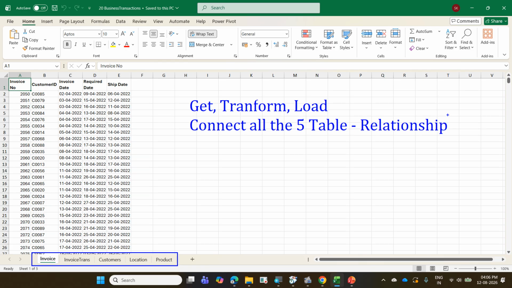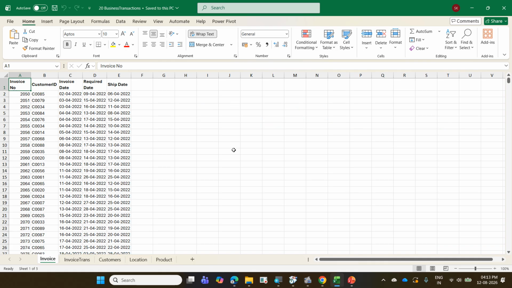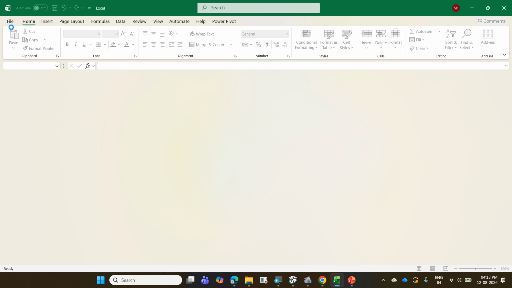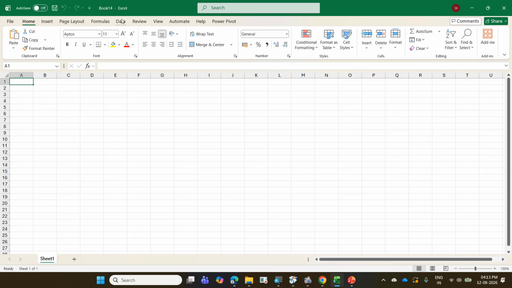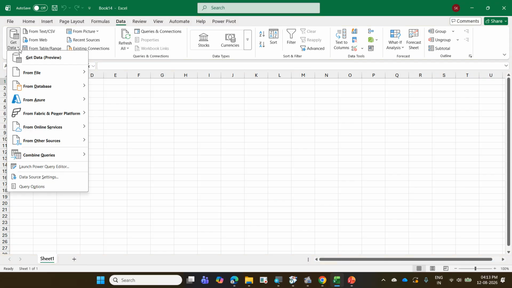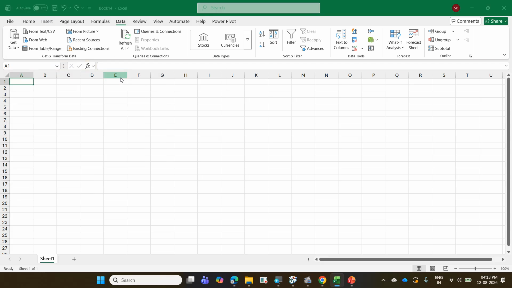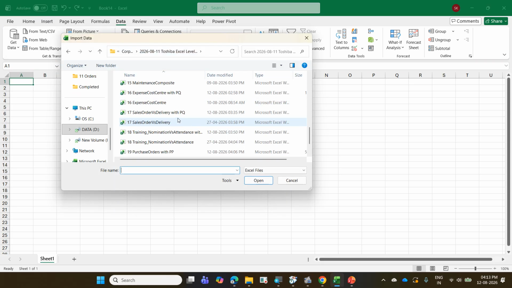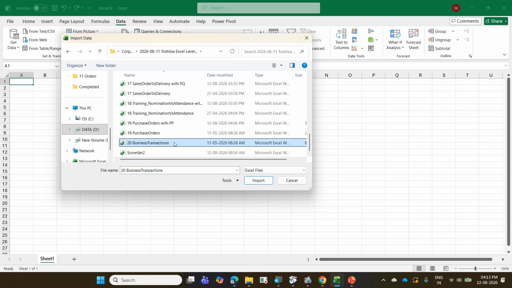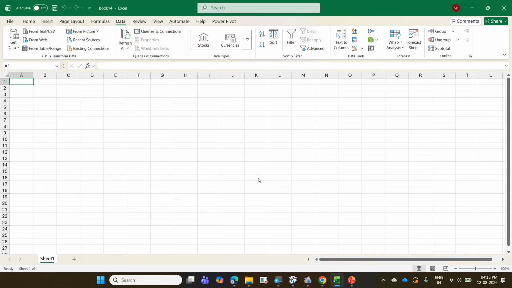Open a new file. Data. Get data from file. Excel workbook. The last file, business transaction. Import. I don't know whether everyone has cleaned up the tables properly. There are some empty rows and empty columns. I don't know whether you did it. Select the first one, shift key, select the last one, transform data.